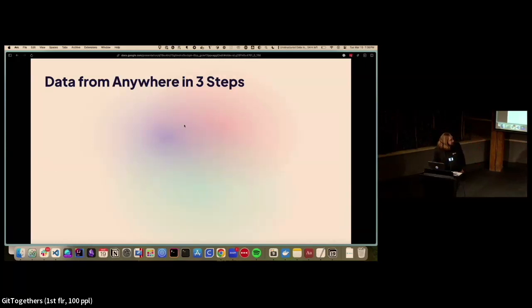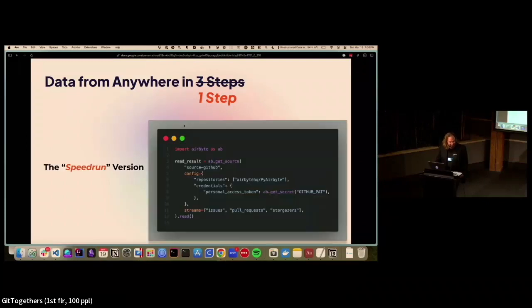So what if 3 steps is too many steps? Some of you are maybe wishing there could be fewer steps. So let's do the 1-step version. This is the speedrun version of the same code. We get a source, but instead of storing the source object, we just immediately configure it, set what streams we want, call read, and we're done. So if you want to get data from any source that PyAirbyte supports, which is about 250 connectors right now, you can use a code snippet like this to do that.